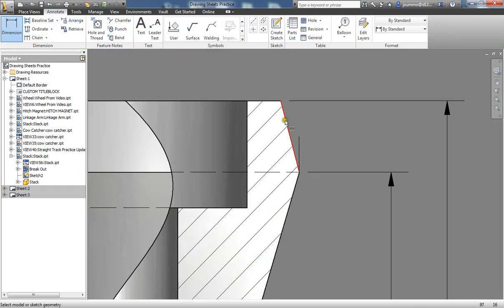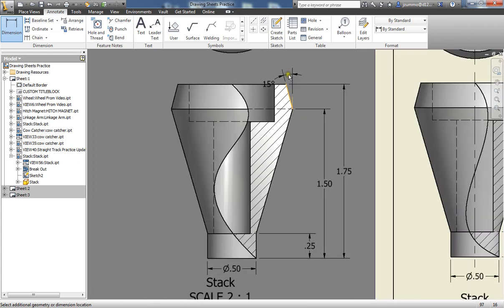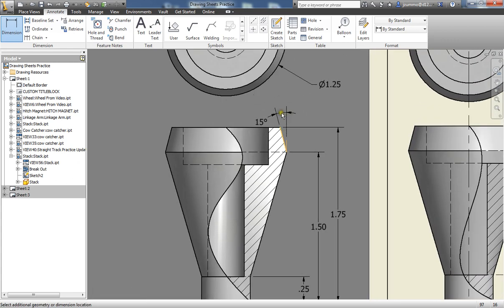I can then dimension between this slanted line here and this vertical line. Raise my dimension up, and that's how you get that nice 15-degree marker.